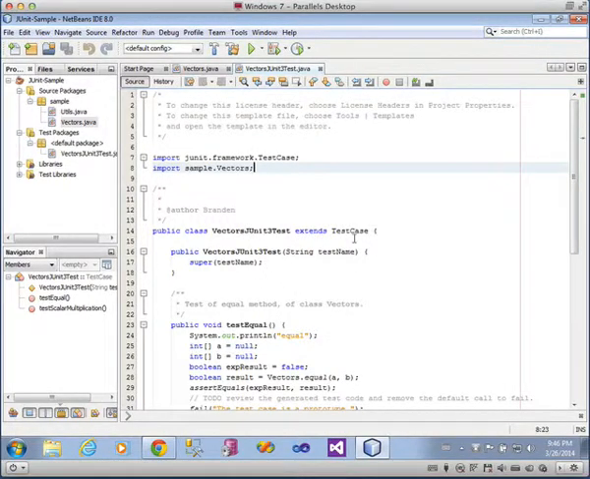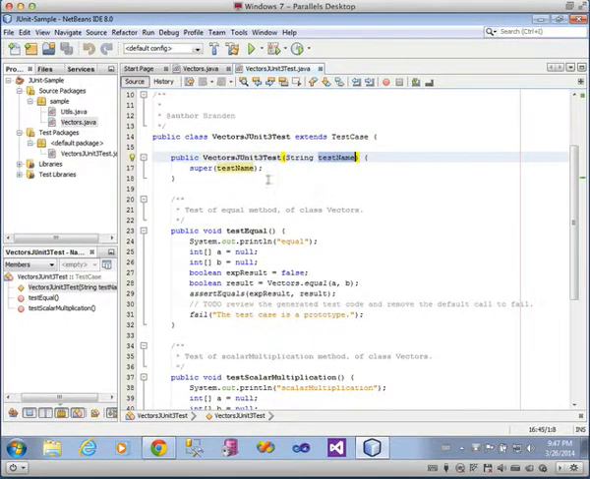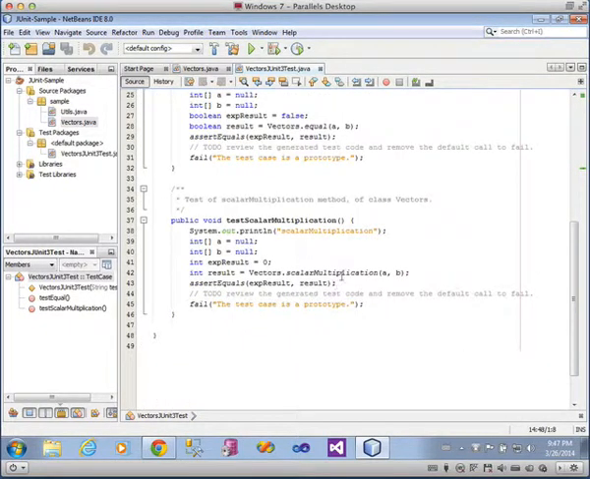Notice that we've created a class that extends what they call a TestCase, and we have a number of methods here. We have a constructor that takes the name of the test and passes that along to the TestCase class constructor. We have a testEquals and a testScalarMultiplication method as well.